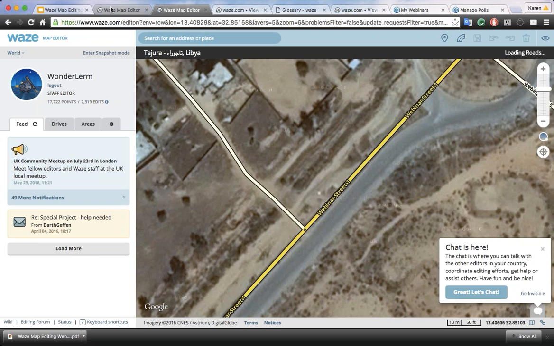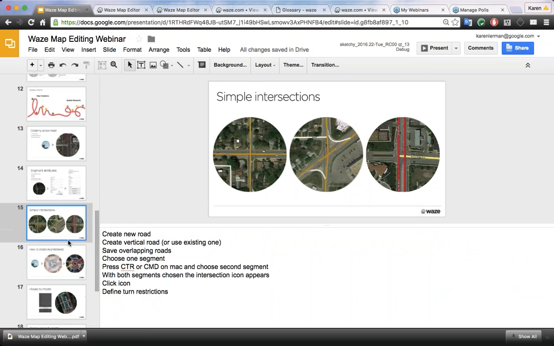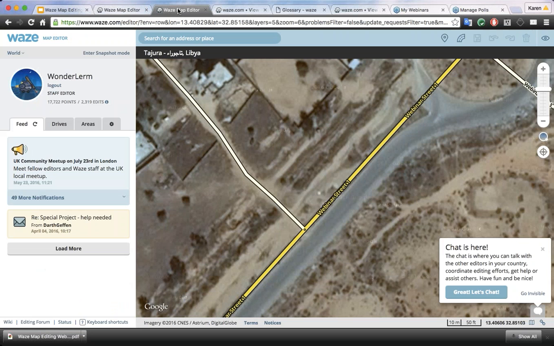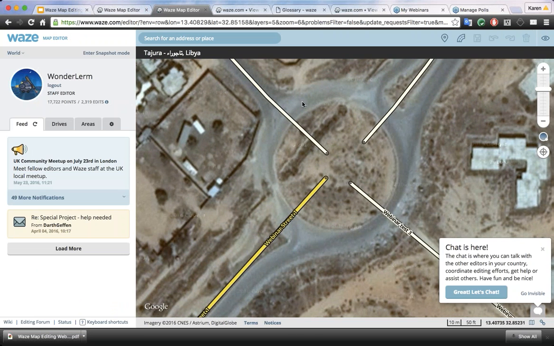Now, let me make sure that I'm right as I know the next section. We went through simple intersections. And now let's create roundabouts, my favorite. Okay. We have a beautiful roundabout here that's just waiting to be made.